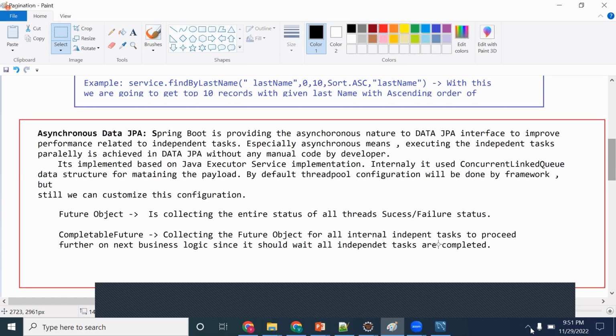Immediately after answering these questions on synchronous and asynchronous, the interviewer is going to ask you, did you work on asynchronous behavior at any time? Where did you apply it, and what is your scenario? The interviewer is going to stress you if you worked on this area.